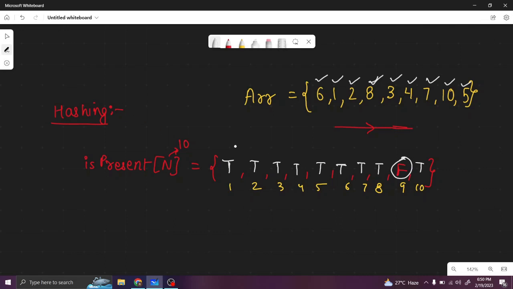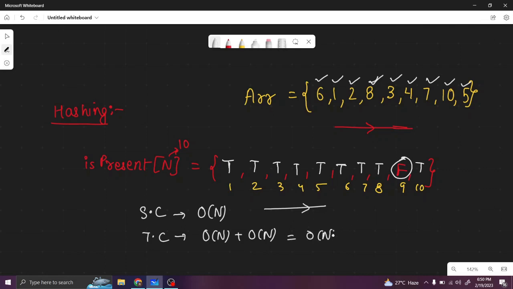So what I did here, the first thing is that I created an array. So the space complexity is going to be big O of n here because I'm creating a new array of size n. And talking about time complexity, I iterated over this array first, and it took me big O of n. After that, I iterated over this array to search the element which is false, which is again big O of n. So the time complexity is going to be big O of n.